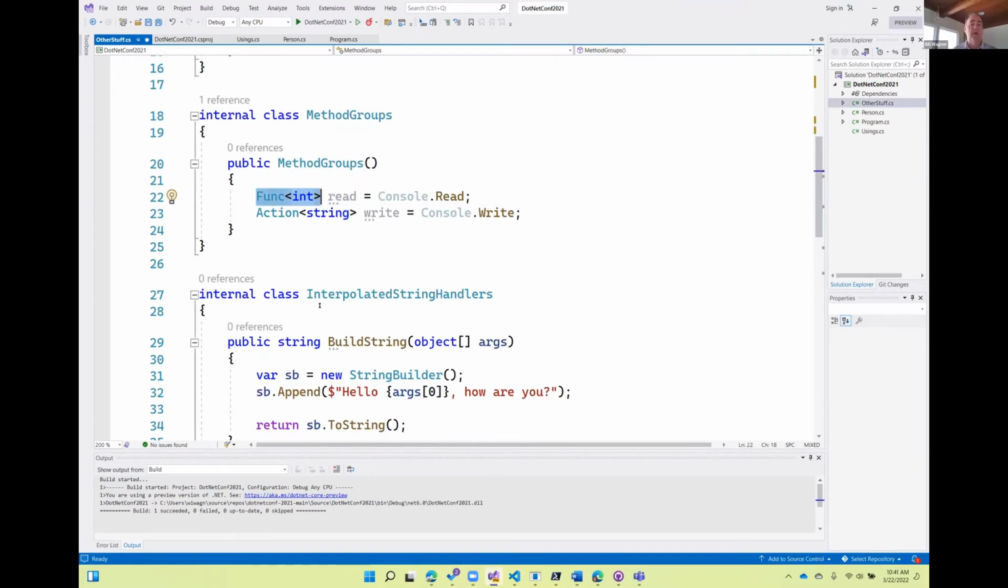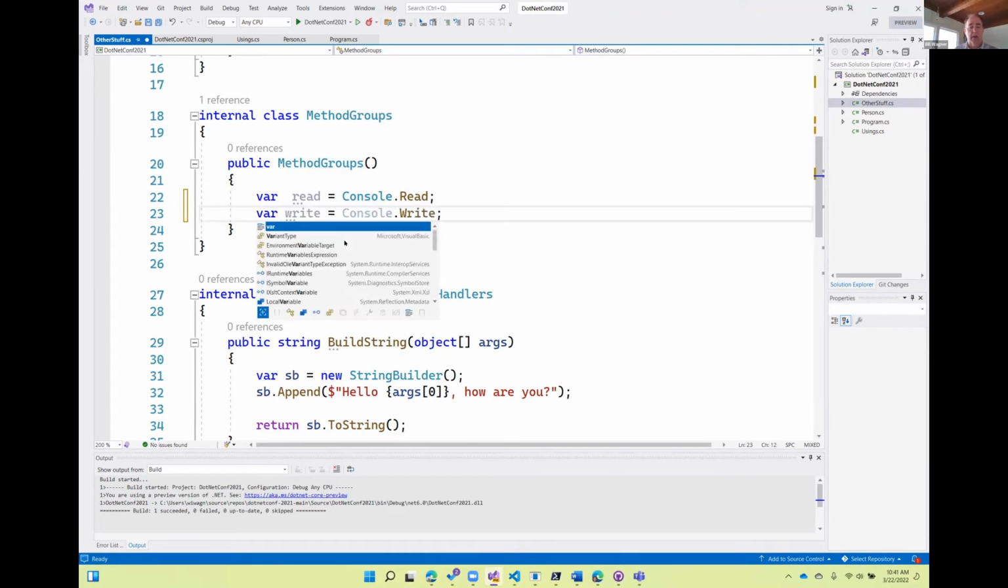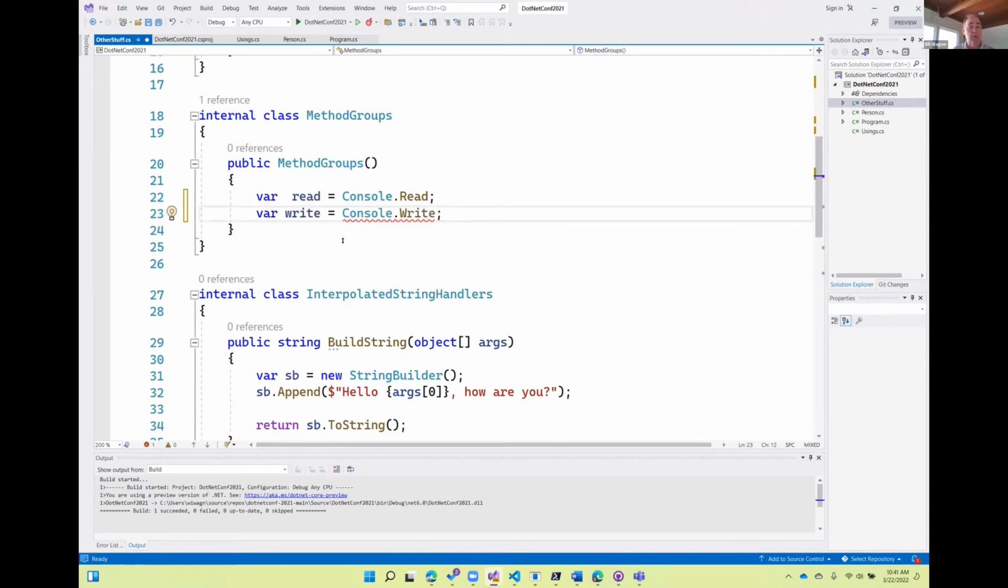So console.read has only one type, so I can make that a variable. There's only one accessible type. If I were to try to do the same thing with write and console.write, because there are many different overloads, I have to specify which one.